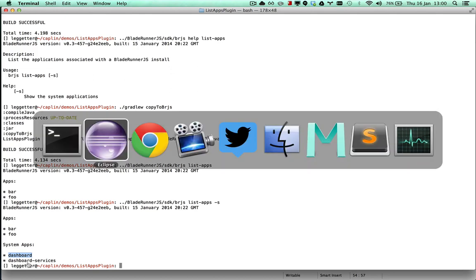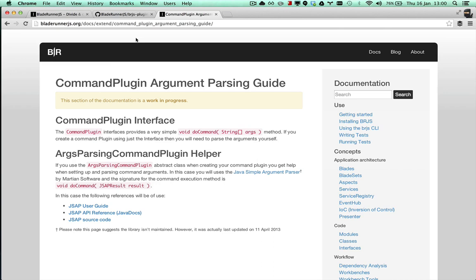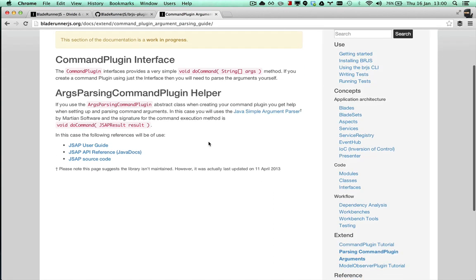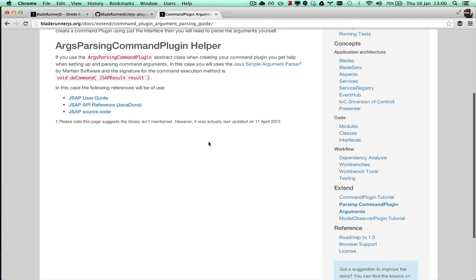That's the end of this screencast on creating a plugin to run with BladeRunnerJS. In this case, we showed how to get set up with a new project. Now that project could actually represent any type of plugin. In our case, we did a command plugin and one that parsed arguments. But you can use the start of this screencast obviously to get you started with any type of plugin.